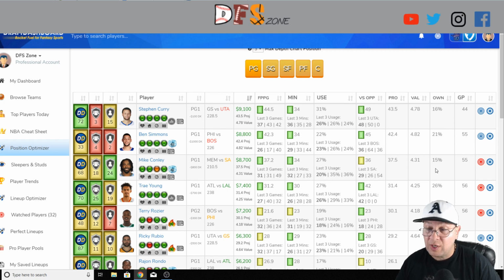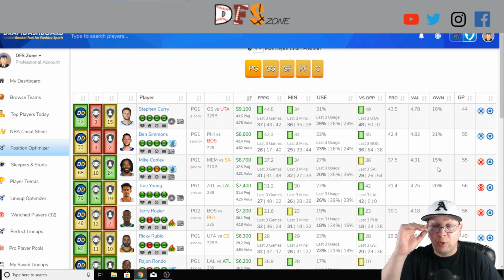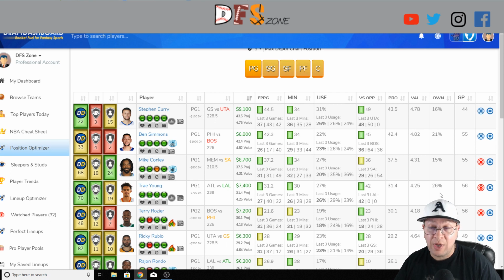And as you can see right now, he is projected at 15% ownership. I do expect that to go up a little bit more, but maybe no more than 16, 17%. He's projected at 26%. I'm looking at the wrong guy. That's Mike Conley. Sorry about that. 26% for Young. I expect Conley to go up a little bit too, and I think Trae Young is pretty much where he's going to be at. He may be as high as 30 before the day's over. I do believe he's a fine play.